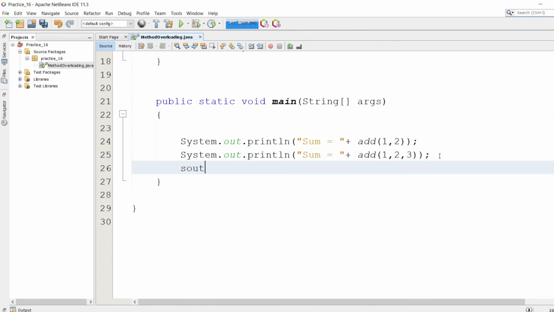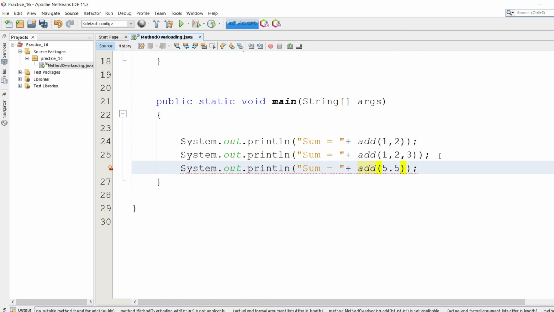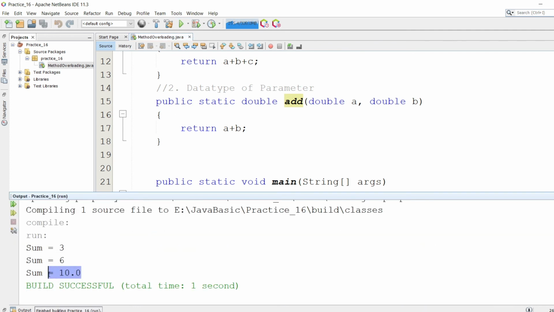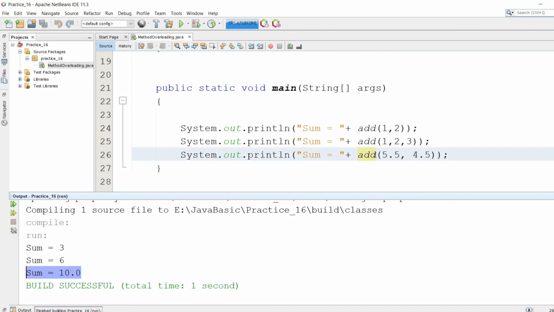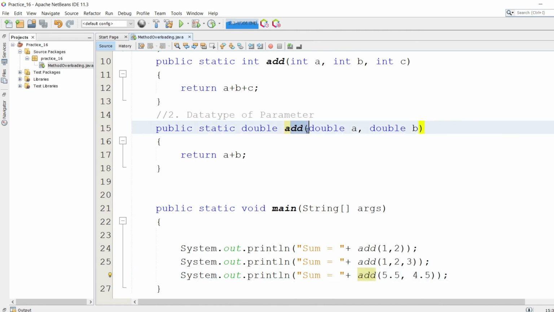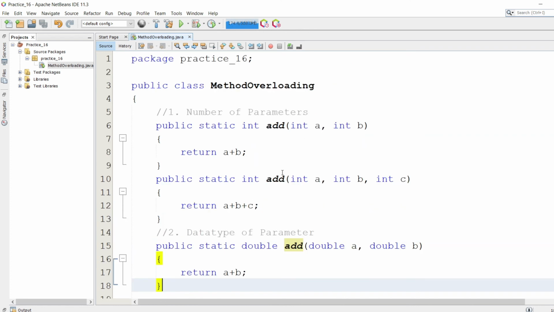Now whenever we call this method and print the value, sum equals to add, and we pass double values 5.5 comma 4.5, then let's see what we get. It's giving me the double value 10.0. So whenever this method is called, it goes to this method which takes double values, and it simply returns the sum. In this way we have seen the two ways of method overloading.